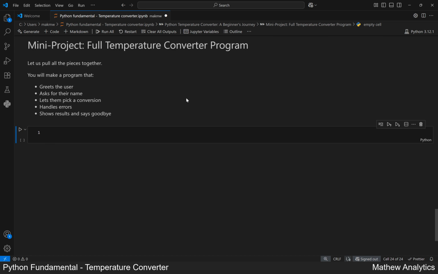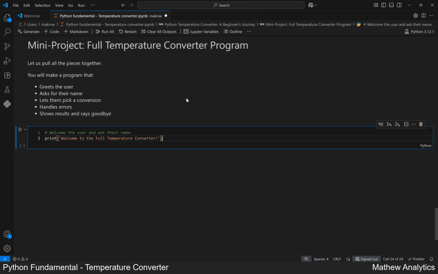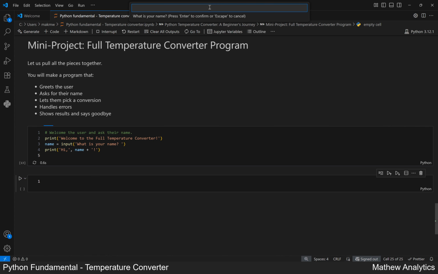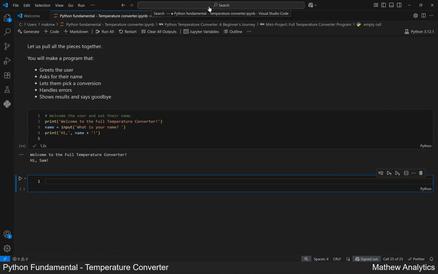Let us start with user-friendly greetings. The program starts with a welcoming message. We ask for the user's name to make the interaction friendlier. The user's input is stored in a variable. We greet them using their name, for a personal touch. Running the cell now. Try running this and typing your name. Does it feel more engaging? Let us continue building.